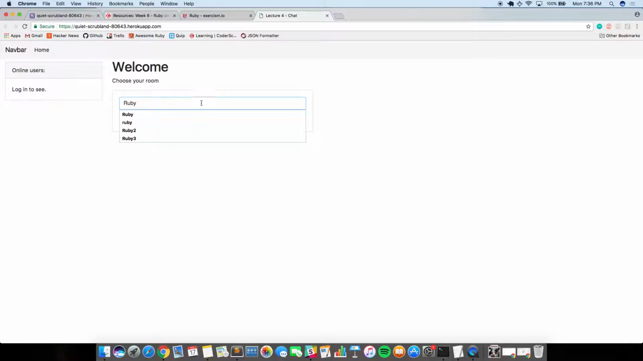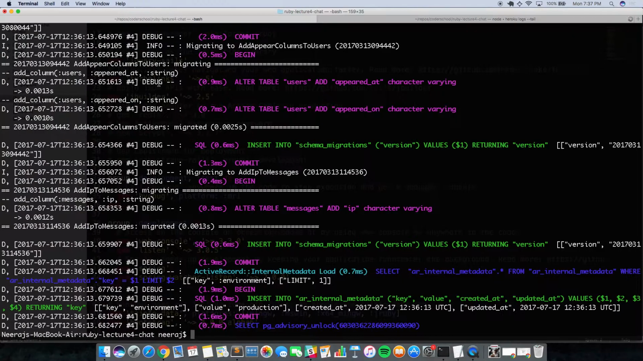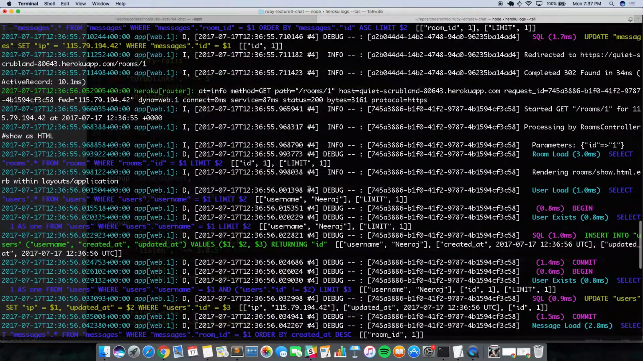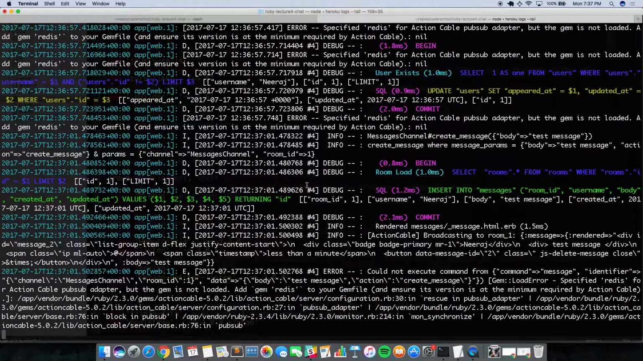So we'll create maybe our Ruby app and add my name, create room. Let's see if it happens to send a test message. Right? Uh-oh, it didn't get sent. What happened? Well, let's inspect the logs. Here we go. Cannot execute command.